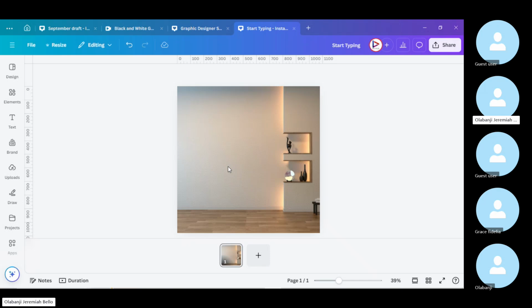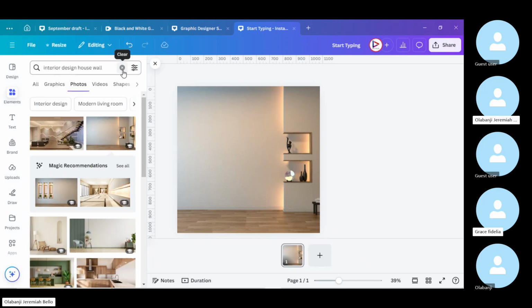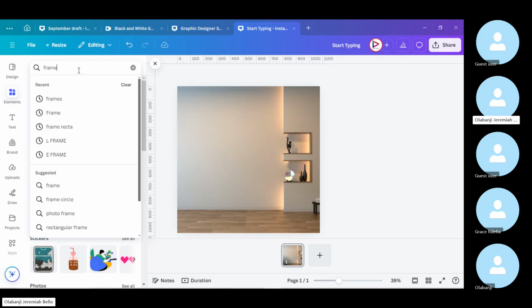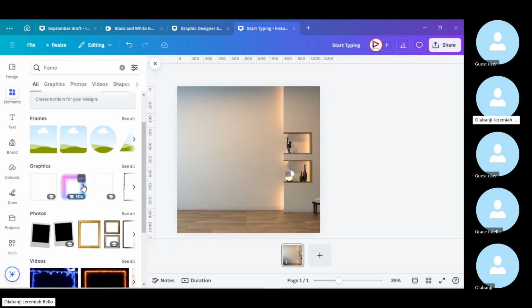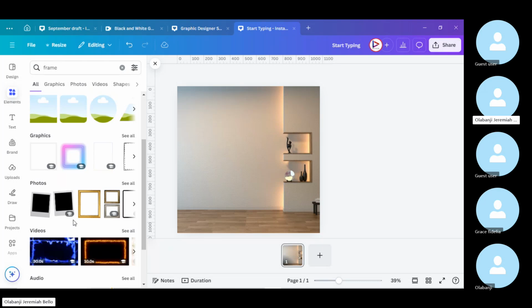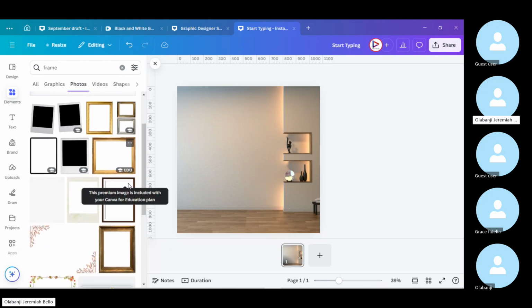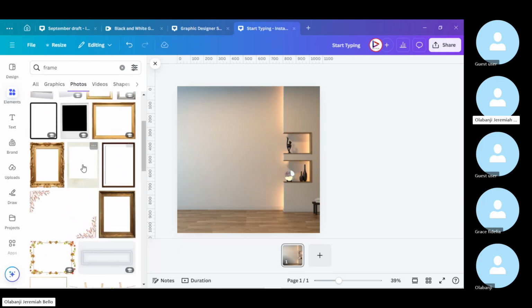I'll bring in frames. I'll go to elements, then I'll search for frames and hit enter. Before I bring in the frame I want to use, I'll bring in these photo frames first, because I want to use them to create some kind of framing around the wall. So I'll go to see all for the photo frames. Let's see which one we can pick here. Let's pick this.